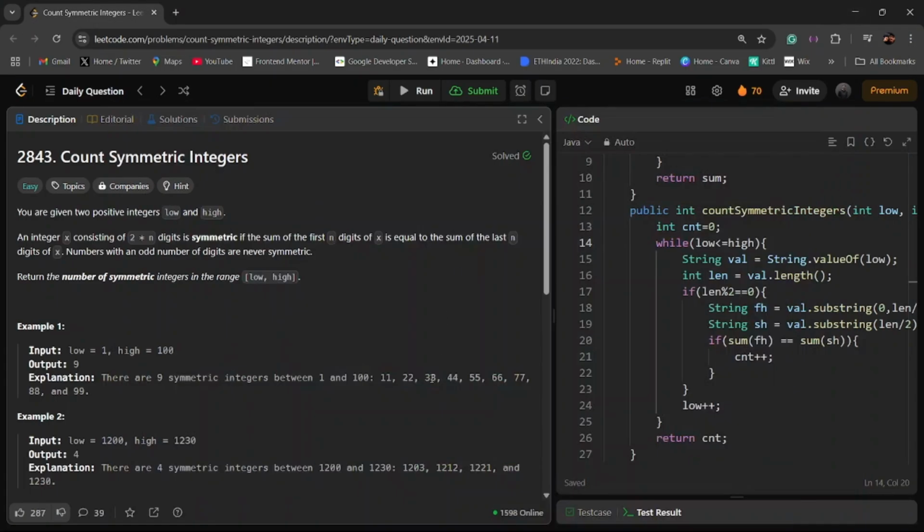Hi everyone, in this video we will solve the LeetCode problem 2843, which is Count Symmetric Integers. Let's understand the problem first. In this problem, you are given two positive integers, low and high, and within this range you have to find those integers which are symmetric. So first we have to understand what the meaning of symmetric is in this problem.